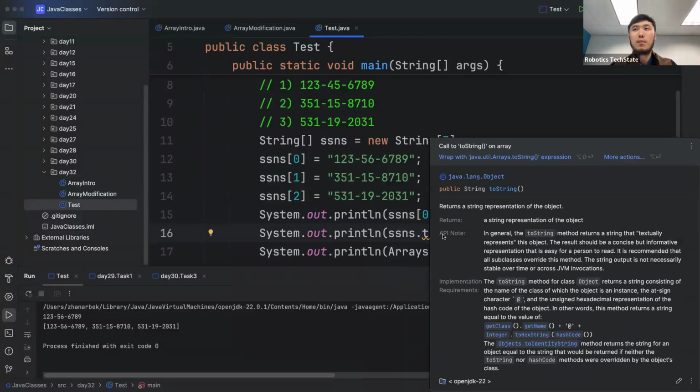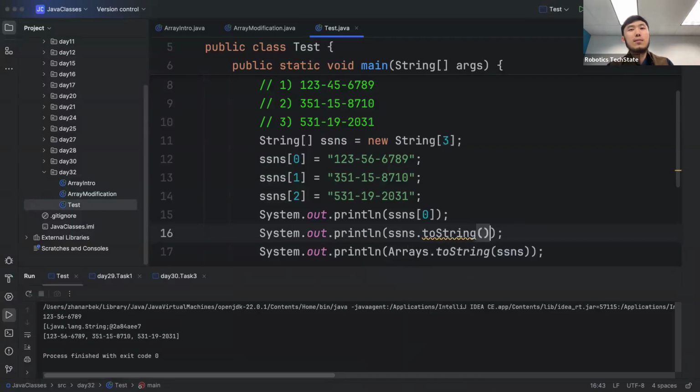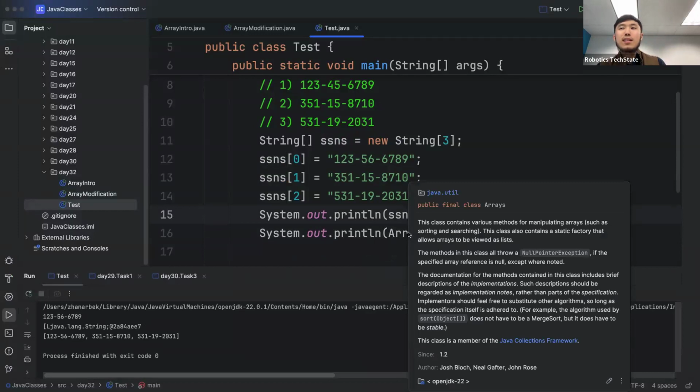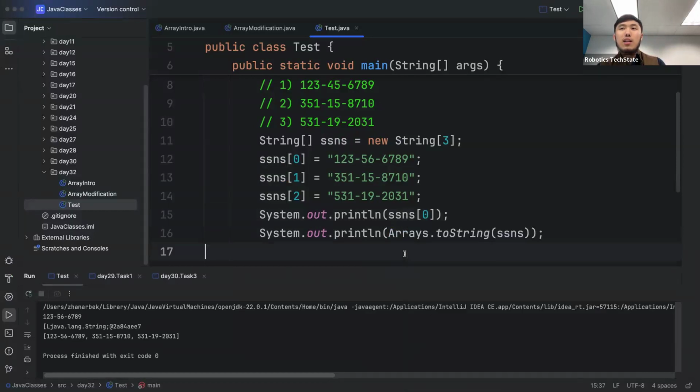Maybe let's try it. We cannot call it this way. We should call it using Arrays.toString. Arrays is a class, probably a class that has a static toString method. That's why we call it this way, but we will learn it later.